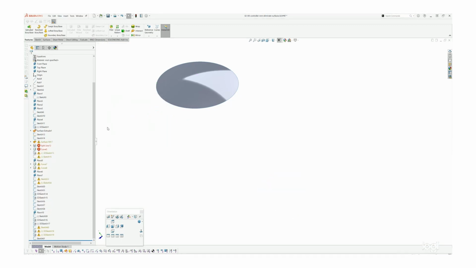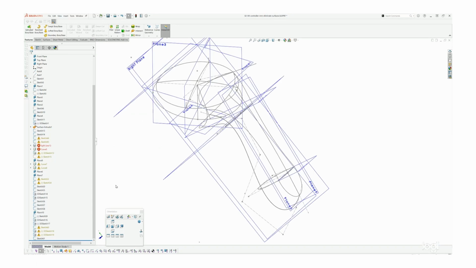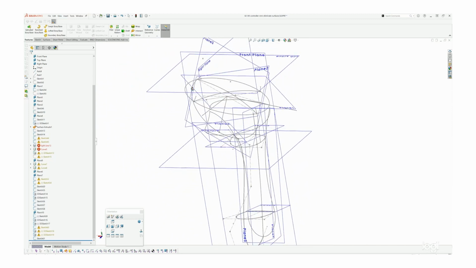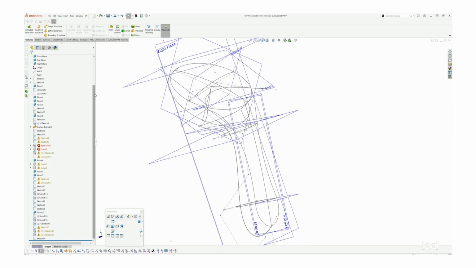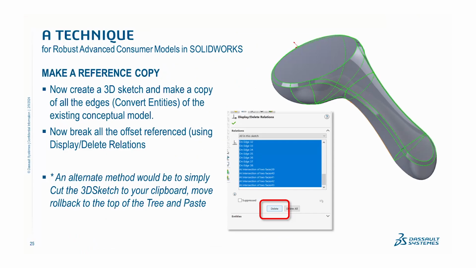So what remains is, and we have this dome on top. Let's get rid of that. So what remains is this network of curves, but these are from the conceptual model, and they're not really connected to each other, kind of out in space. And they should be exactly what you see from the imported 3D sketch that I showed in the later model.